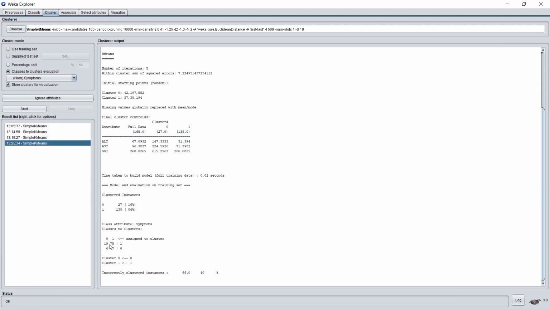And here we see that the symptom value of 1 was assigned to cluster 1 mostly, but also to cluster 0. And this is the separation of the 0 value of symptoms. Overall, there are 66 incorrectly clustered instances, or 40%. Obviously, 40% is a very high number. If we just run a random clustering separation, we will get approximately 50%. So 40% is just a bit below that, just a bit below randomness.